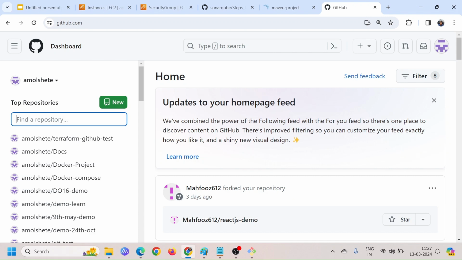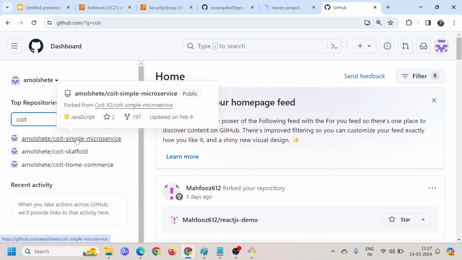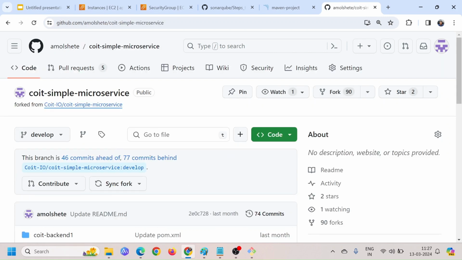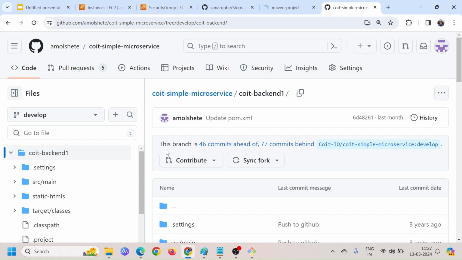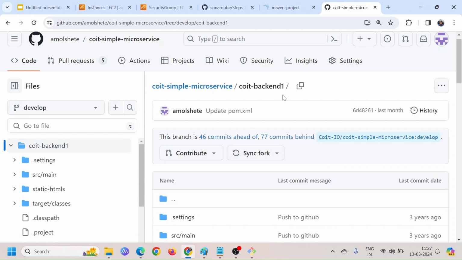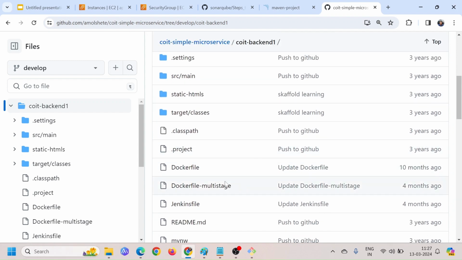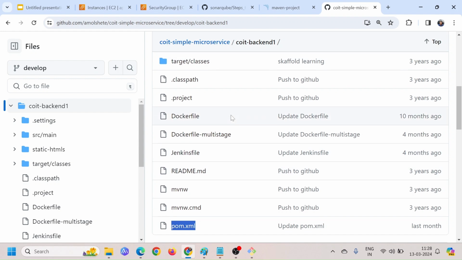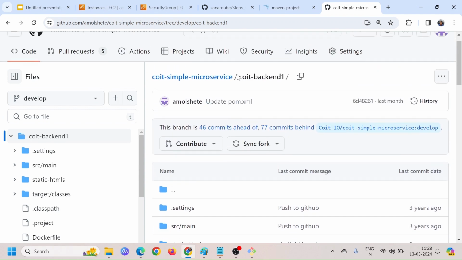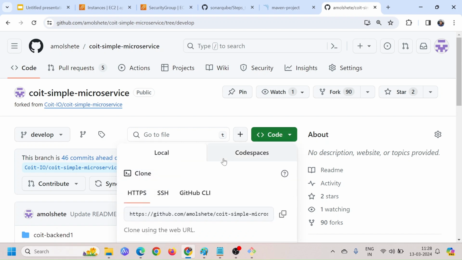Here the project name is Quit Simple Microservices. This is the project I will consider, and here we have the Quit backend one service, which is a Java based service. Under the Quit backend one folder we have the pom.xml file and everything. What does it mean? That we have to execute the commands from this particular place. So I'm going to consider this repository. Let me copy this URL for Jenkins.